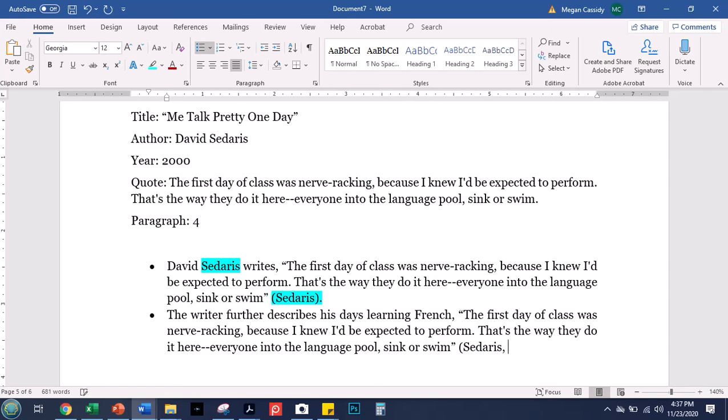Sedaris, 2000. And then for APA, they do require para, period, and then the paragraph number. If it's more than one, it's paras, and then it would be like 4 to 6 or 4 to 5, right? But here it's just going to be paragraph 4. Okay, so it's kind of similar to before. The author's last name, the year, and then here we have paragraph instead of a page, just showing that it came from an online source without page numbers.